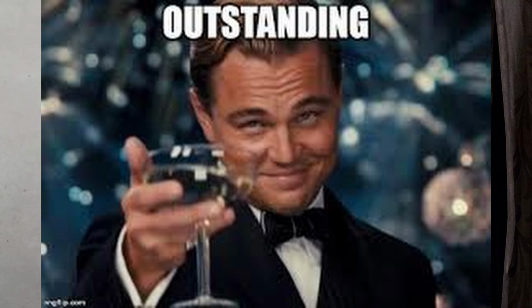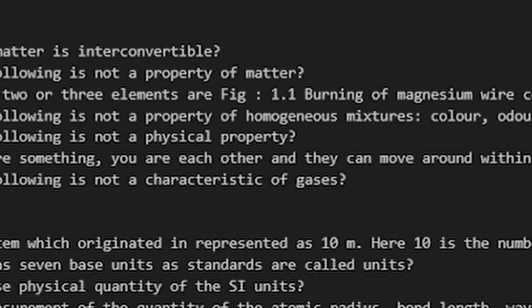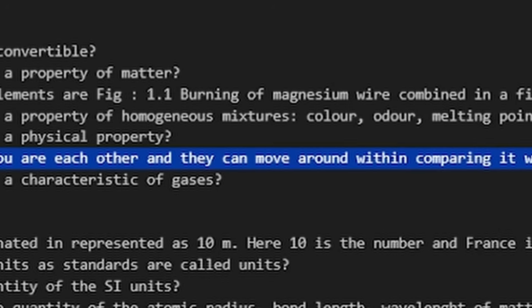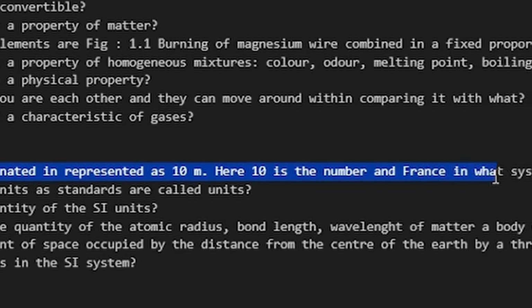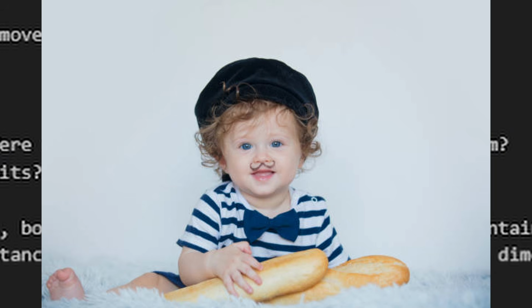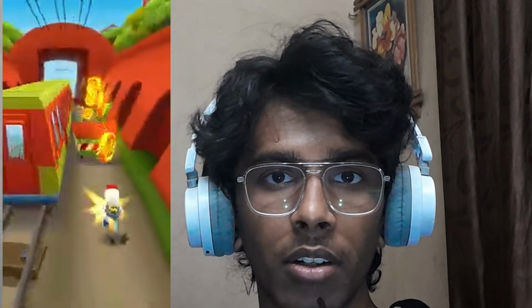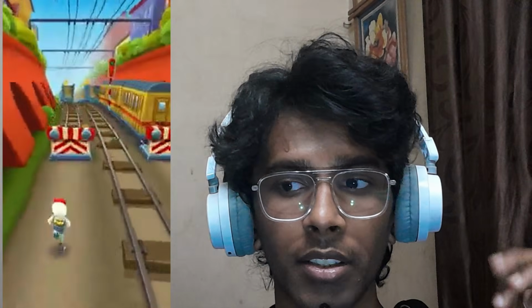It generates outstanding questions. What are the basic concepts of chemistry? Answer: when you measure something, you are comparing it with what? The metric system, which originated in France, represented as 10 m. Here 10 is the number, and France in what system? I think the problem was that while breaking the textbook into different parts, some parts ended up not making sense. So we tell it to complete the sentences, by seeing where the sentences end, that is a full stop.